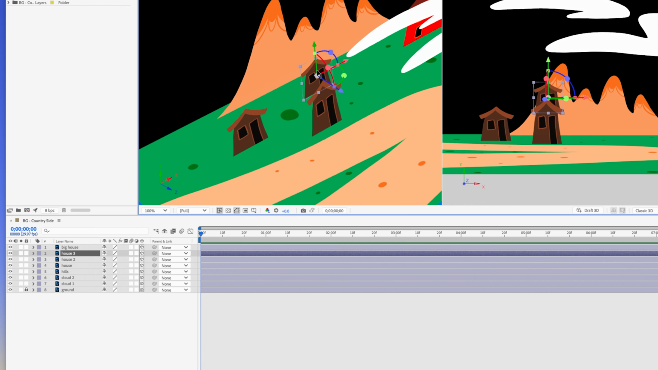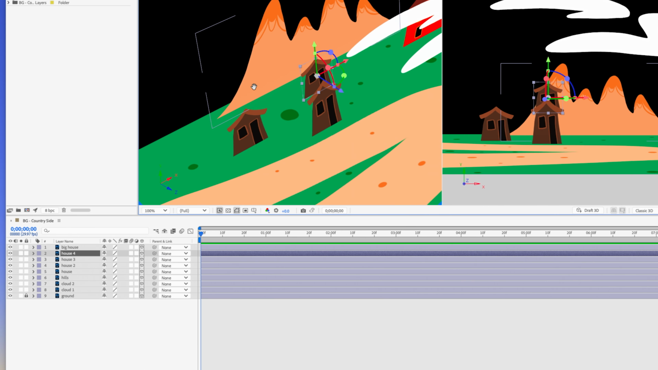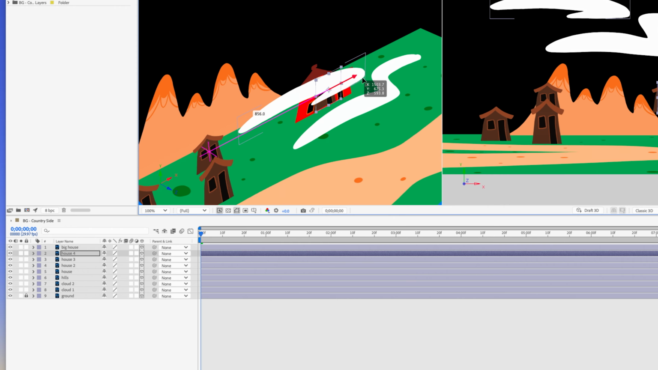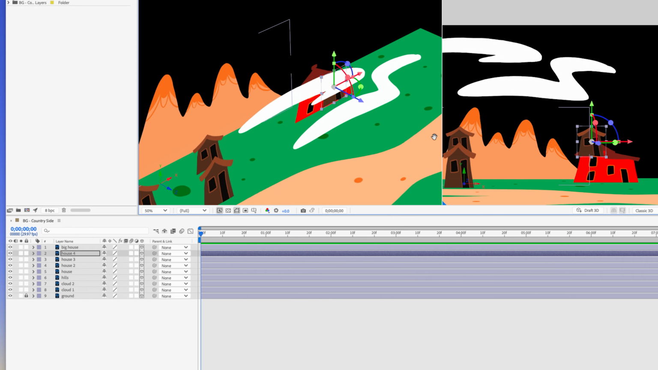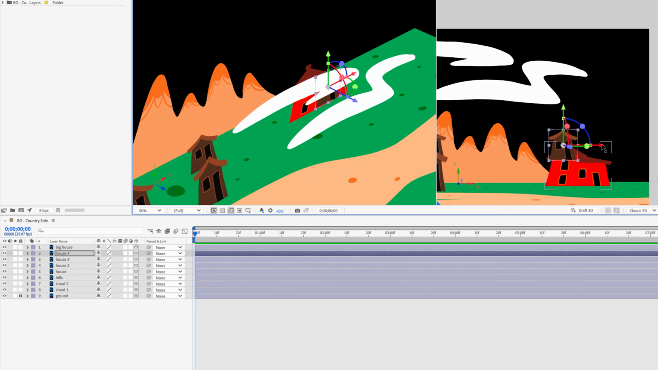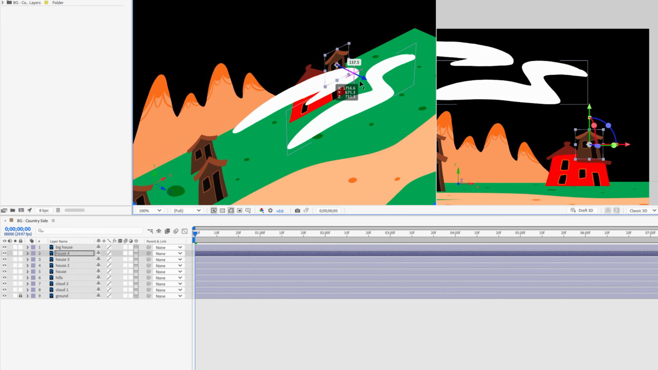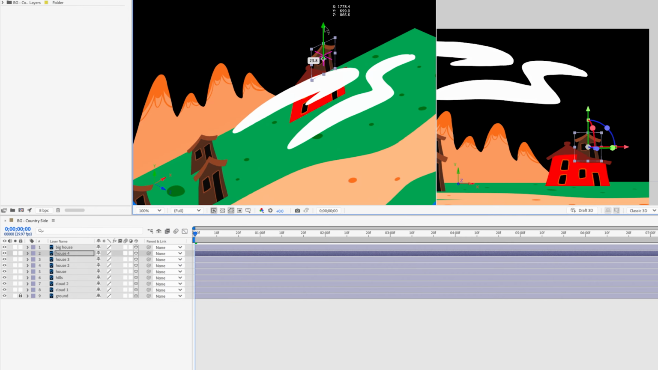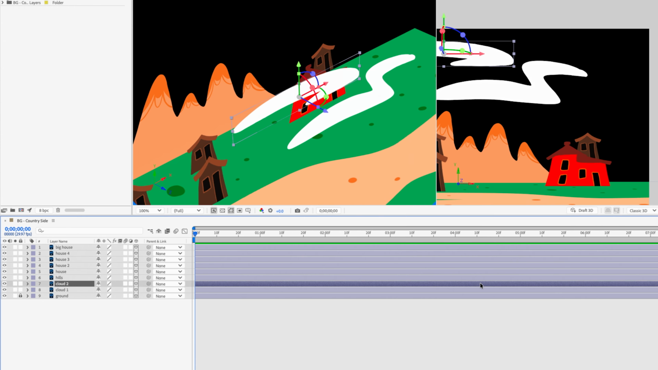I can probably do the same with the red house. If I duplicate this house, I can probably bring that house over to the red house and then push it back, so it's behind the red house. It's like a little penthouse on top of the red house. There you go.